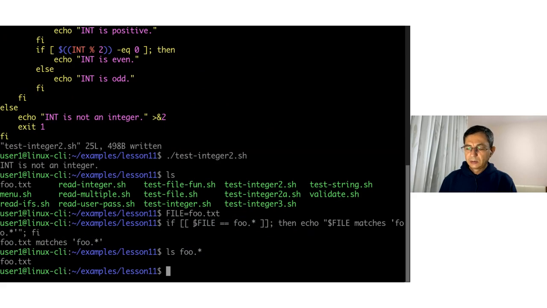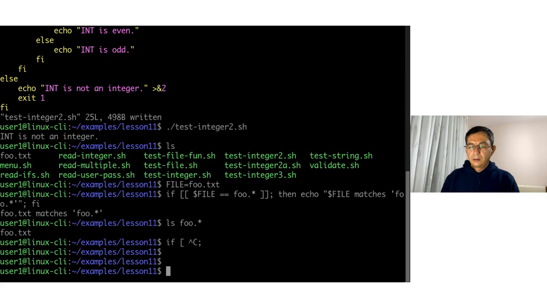So we cannot use this kind of construct with this single square bracket that we have seen before, but it is possible with this one. So this is one of the advantages of this testing construct, compared to this one. So it is another advantage. The other one was that it can use regular expressions for matching.